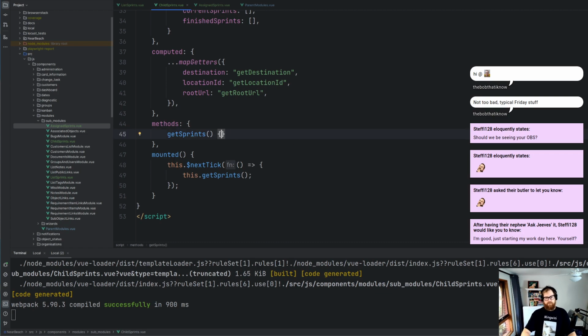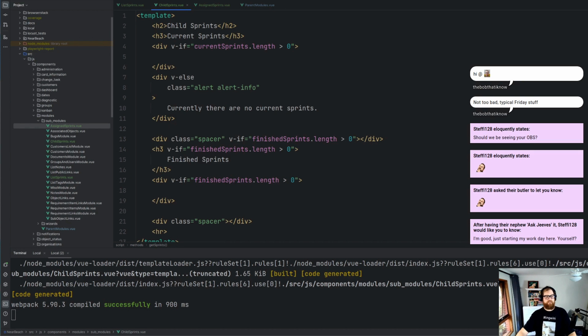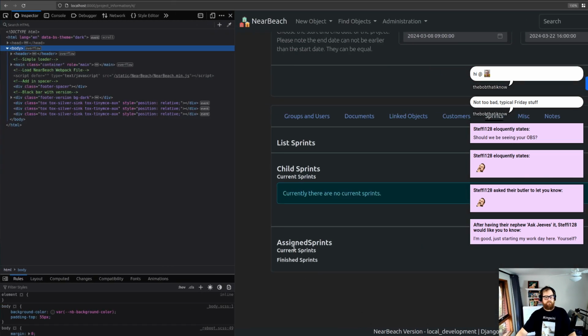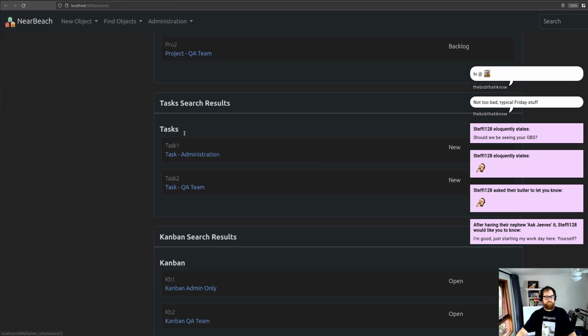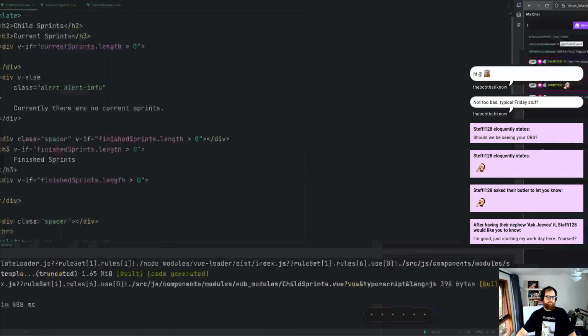So we now need to get that data, but not just quite yet. We need this to not appear on stuff like tasks. So if I go and search for a task.